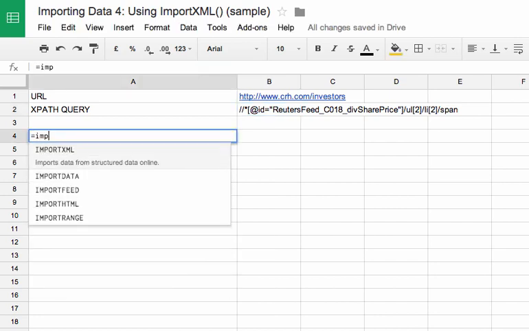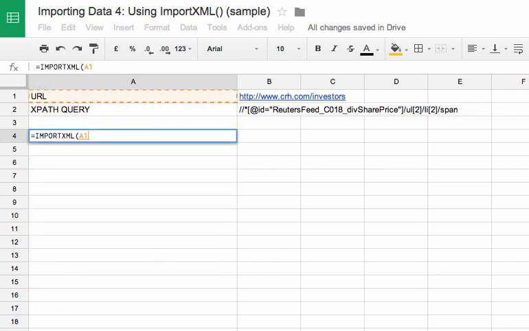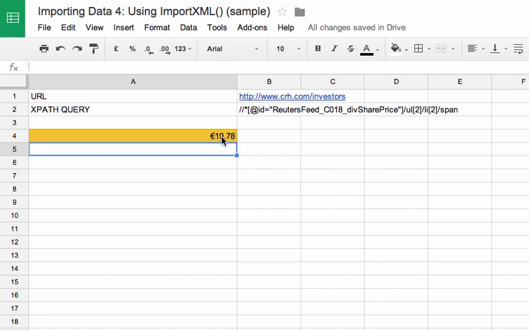Equals ImportXML, go to the URL, comma, point it to the XPath, close bracket, and there we have the current share price, 1978.